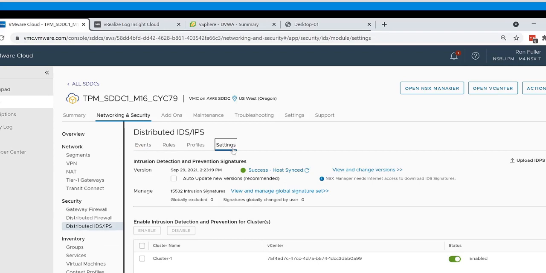And we're going to start kind of moving from right to left with regards to configuration of a new environment. So our first priority will be to define our signature policy, whether we want to do automatic updates, which is recommended. So we'll go ahead and click that. And then also we can see things like the signature management with regards to what the signature set comprises of, the 15,532 signatures, as well as being able to view and change versions.